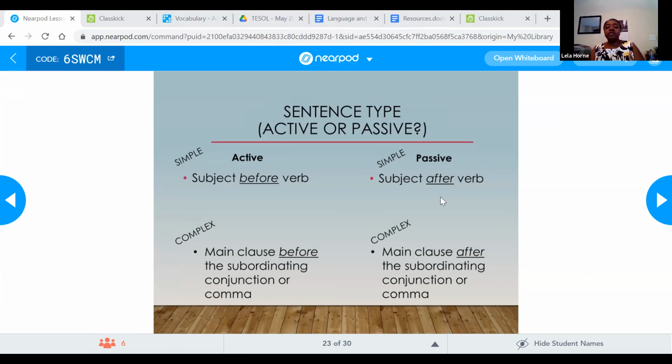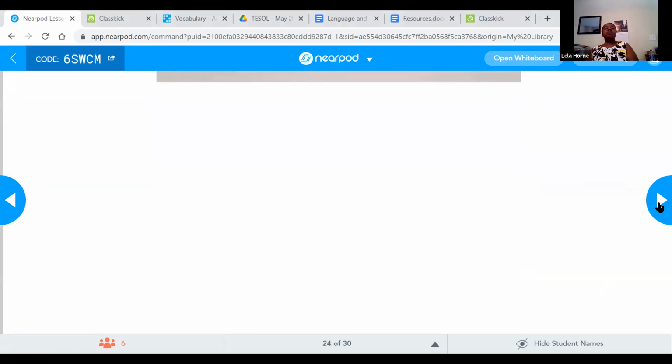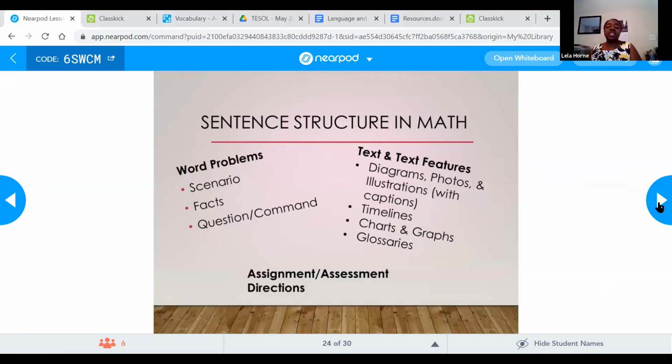So do any of you have questions? If you have questions, please go ahead and put them in chat, or feel free to unmute yourself because we're such a small group today. The main clause usually contains the subject in a complex sentence. If the main clause is before the subordinating conjunction, then we have an active sentence. If it's after, we have a complex sentence. I know that you're familiar with this information because you're already ESOL teachers, but we want to make sure students understand that.